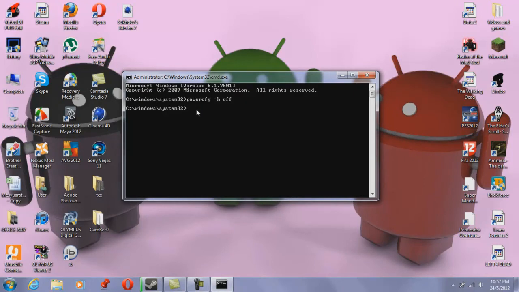If you want to turn it on, just do it again: powercfg space dash h space on, and it'll be on again. So yeah, that's basically it.